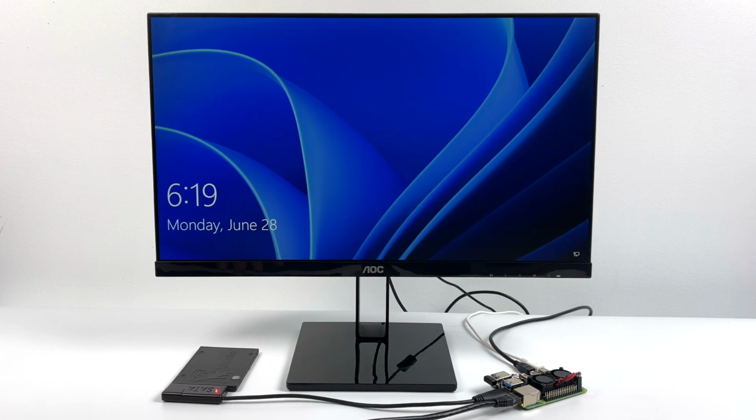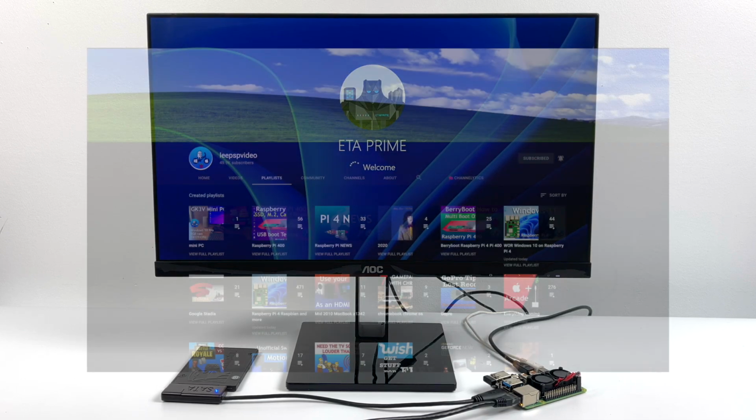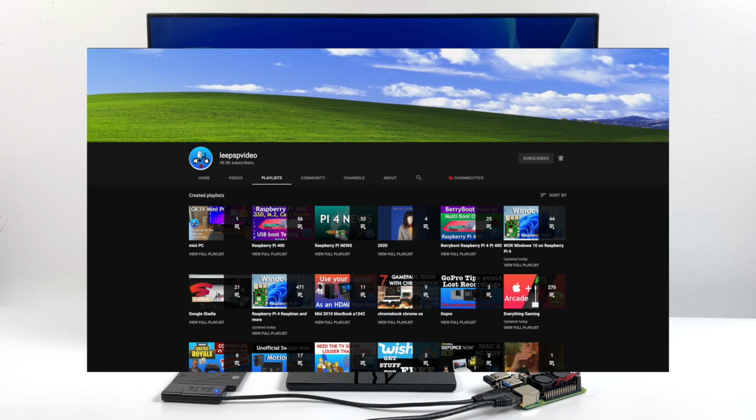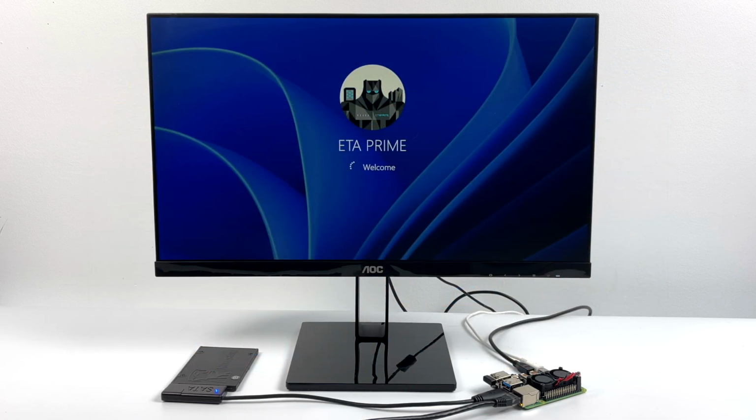As of making this video, it's the newest development build of Windows 11. This is the ARM x64 version. This is not a tutorial on how to get it set up because it's still really early, but I do want to draw your attention over to Lee PSP's YouTube channel. He does a lot with Windows on the Raspberry Pi. He's got a ton of tutorials, and I'm sure he'll be releasing a tutorial very soon. I'll leave a link to his channel in the description.